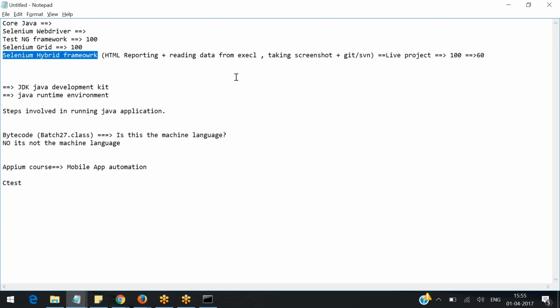That's my guarantee. So all I'm saying is attend some demo classes and then decide whether you want to continue with this training or not. That is all it is.